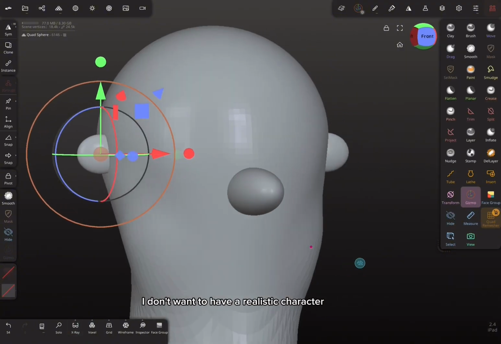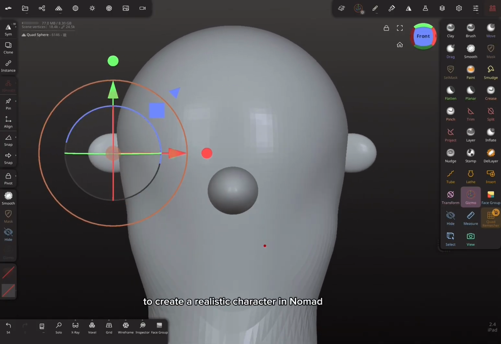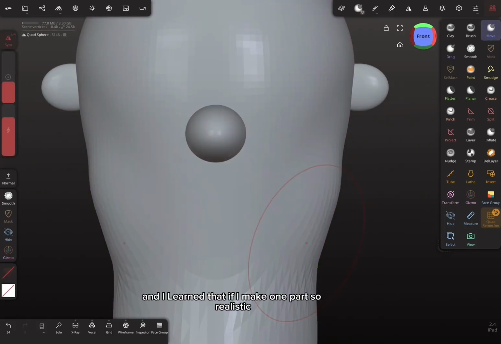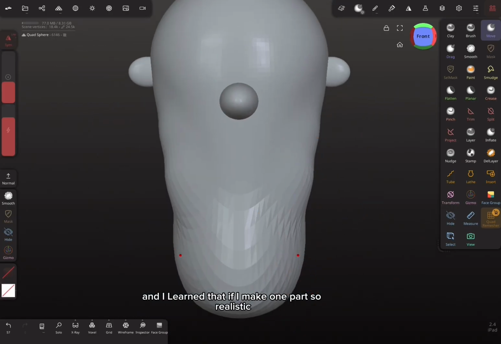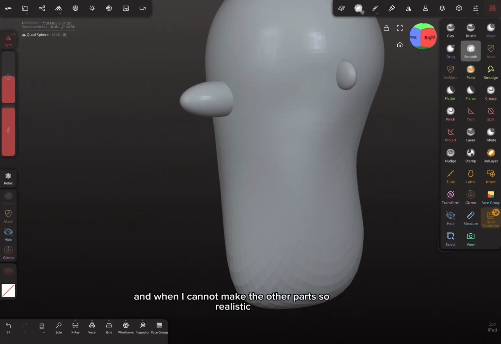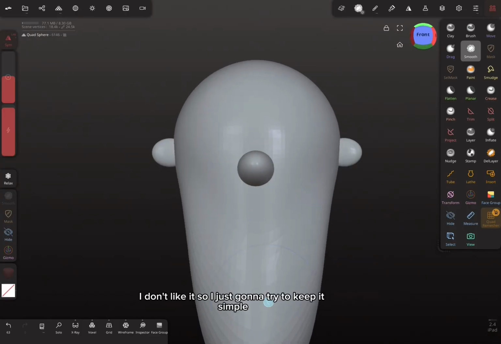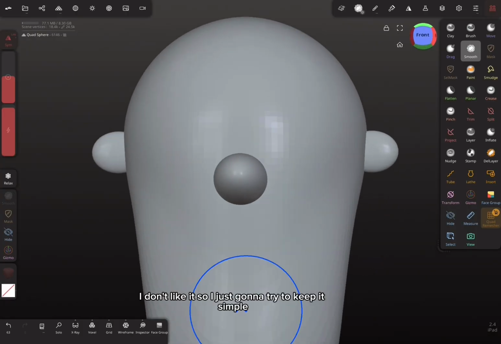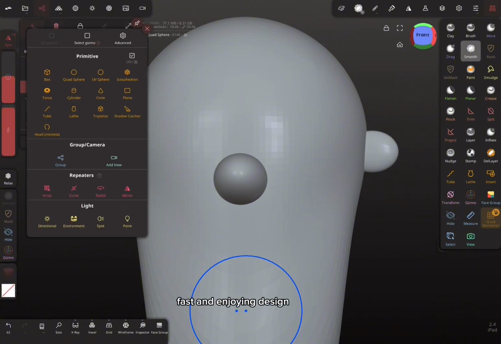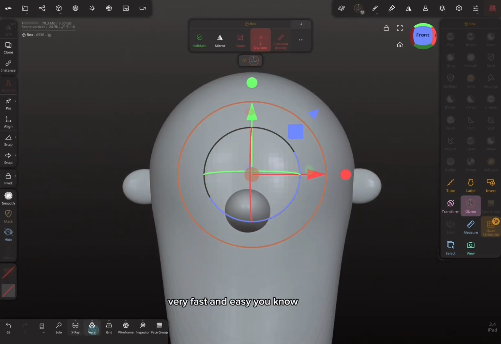I don't want to have a realistic character because I still don't have the skills to create a realistic character in Nomad, and I learned that if I make one part so realistic, especially the skin, and I cannot make the other parts so realistic, the final result is a mess. I don't like that, so I'm just gonna try to keep it a simple, fast and enjoyable design. Now it's time to use the box to make eyes and eyebrows very fast and easy.